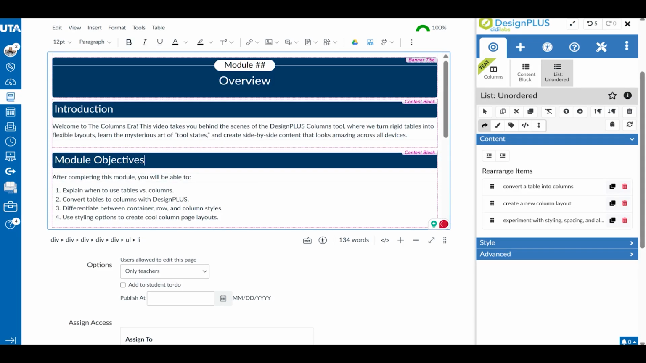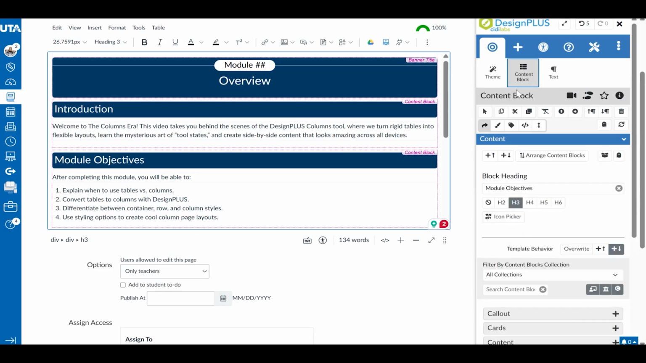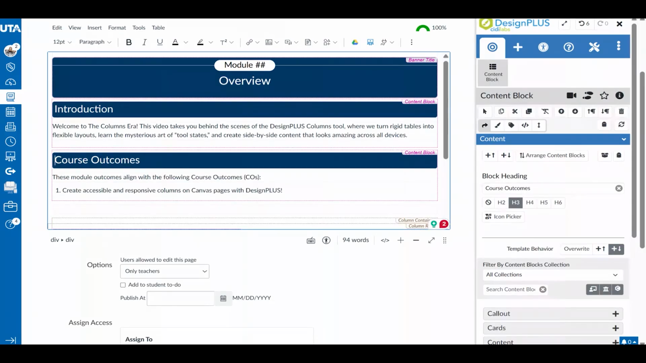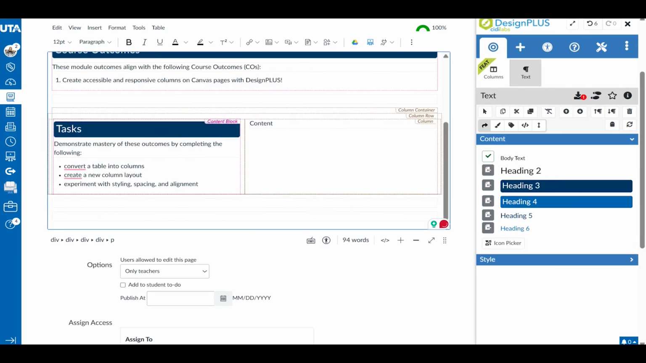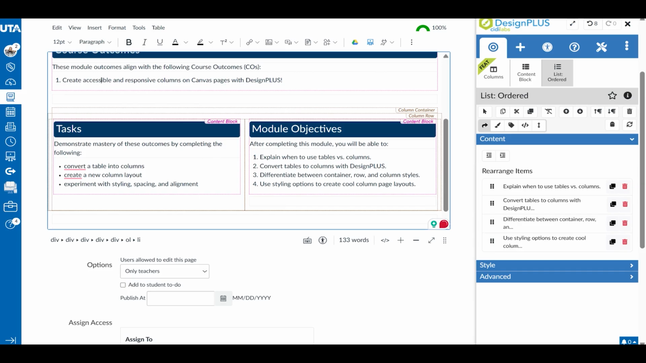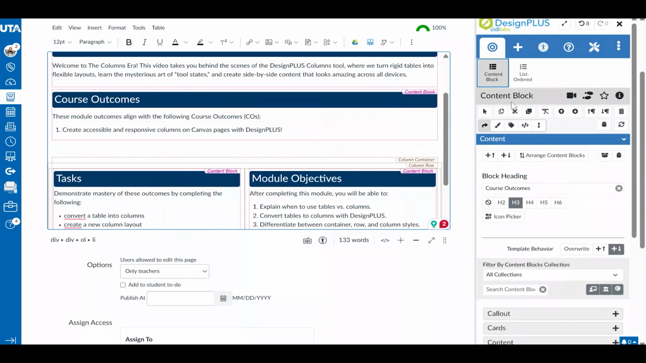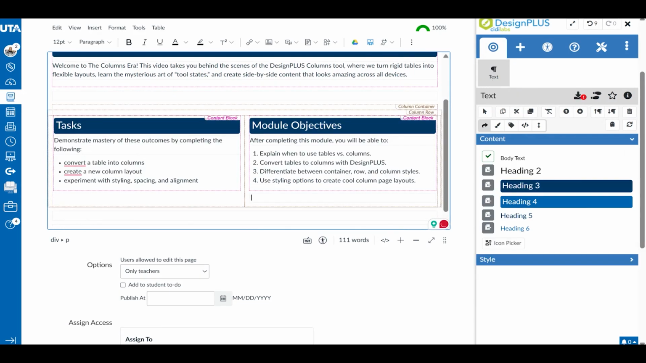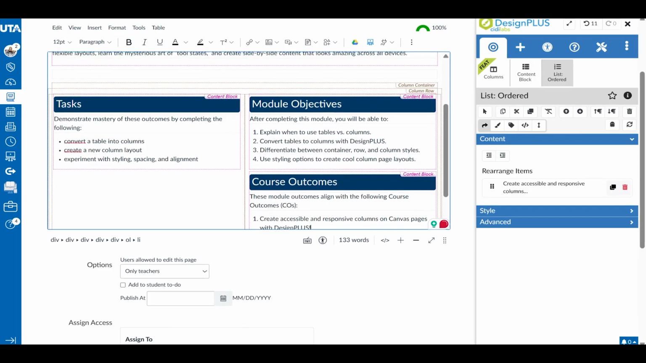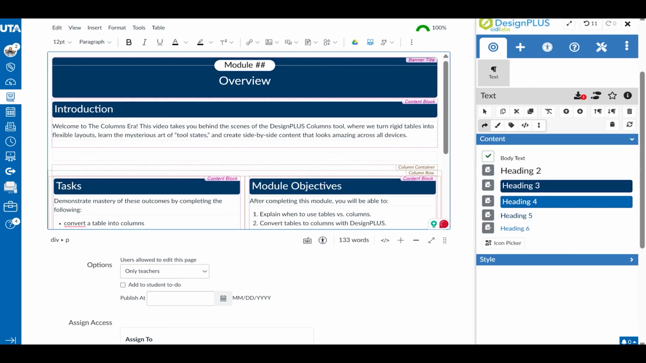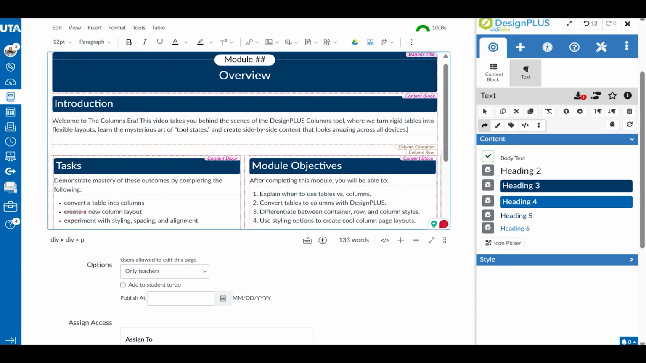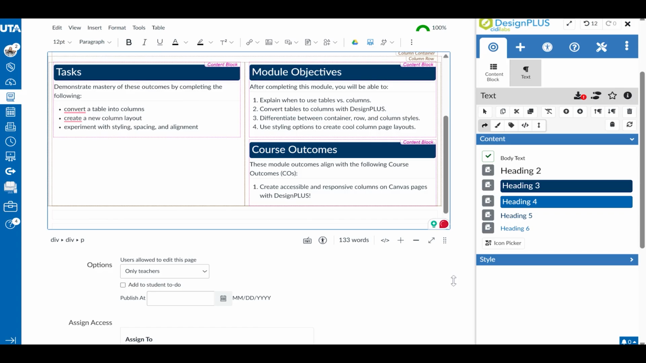Then for my module objectives, I'm going to do the same thing. And paste. And then I'm going to put the course outcomes right under it. So I'm going to choose content block again, cut that, and put it under my module outcomes. Okay. And I think I want to leave the introduction as a whole long piece above my columns. So, okay, it looks like we're getting there.